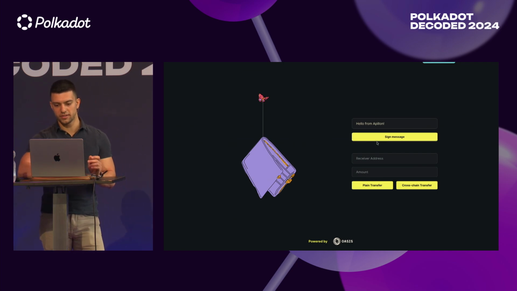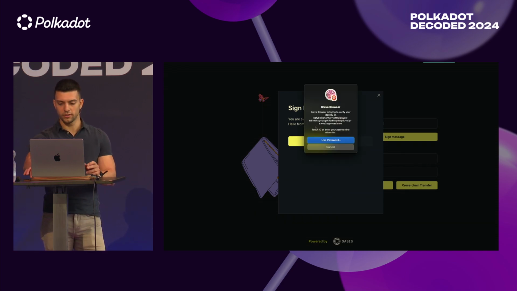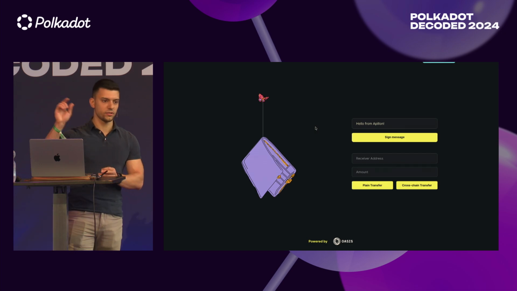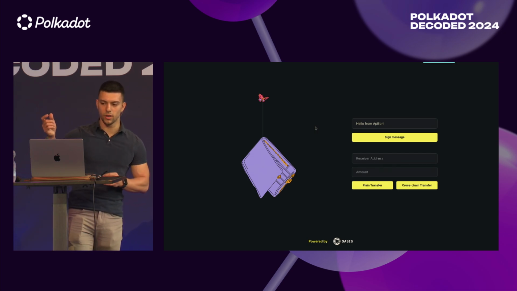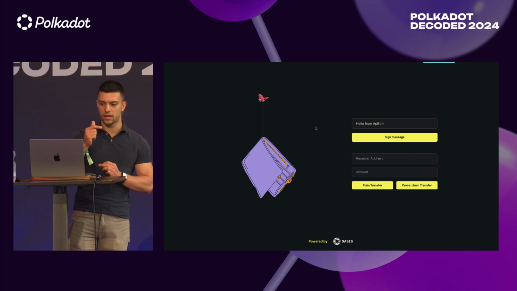Let's say this is a message that the dApp prompts me to sign. After I approve it, I just need to present my fingerprint. And then the message gets sent to the chain where it gets signed using my private key, which is stored securely. And the signed data gets sent back to the client.